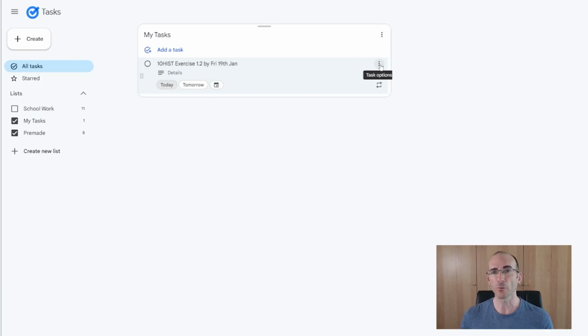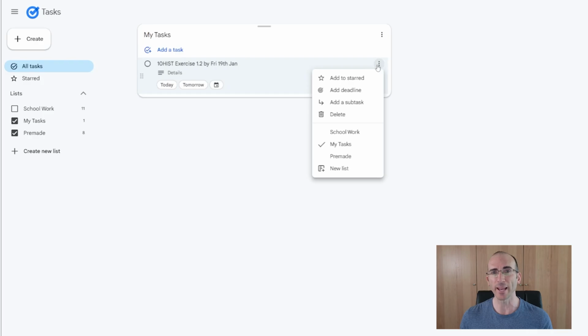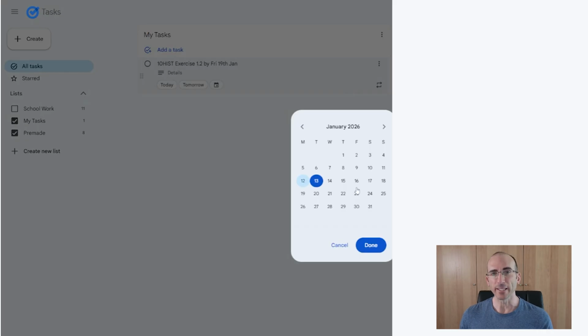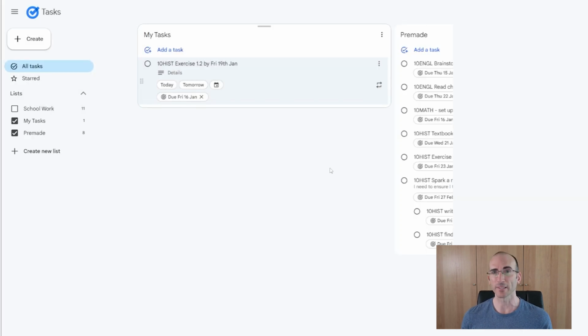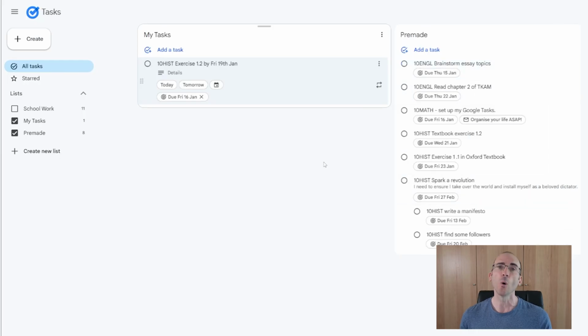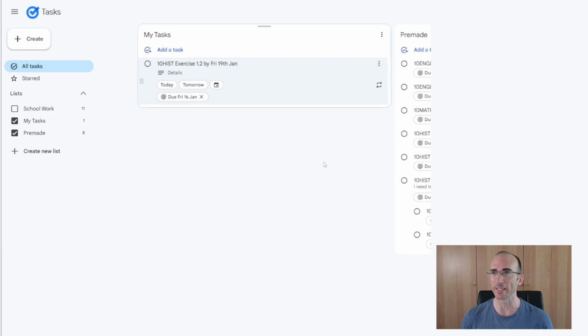By clicking the 3 dots here, I can then add a deadline. That's the actual due date, the deadline. By adding it here, so let's say the teacher said it's due Friday, I can say Friday the 16th. By adding the deadline there, we can then later, as we get more and more tasks, as you can see in this example over here, sort them by our due dates to help us set priorities. So we'll come back to that in a moment.